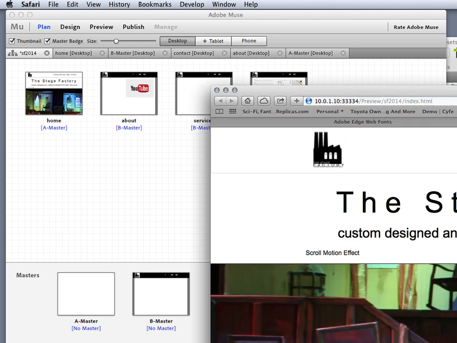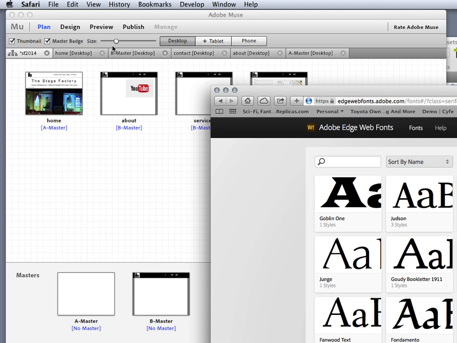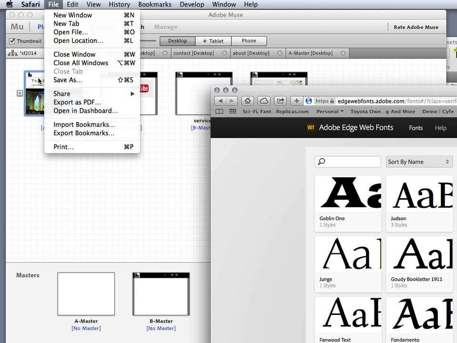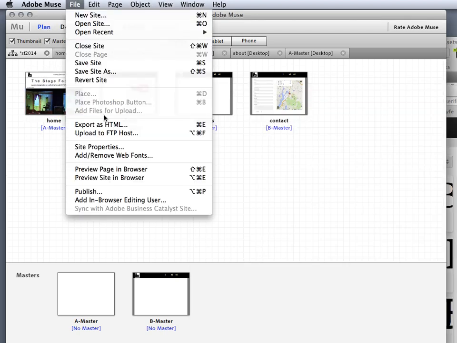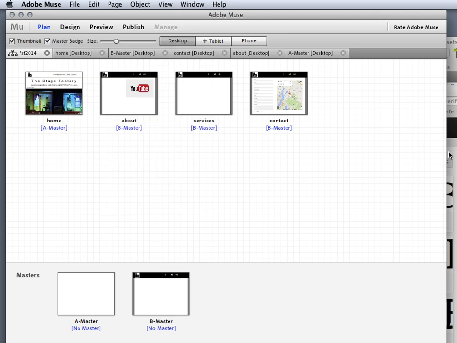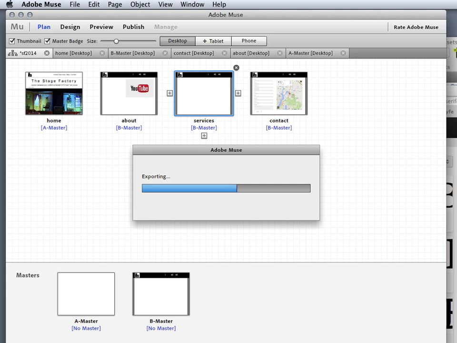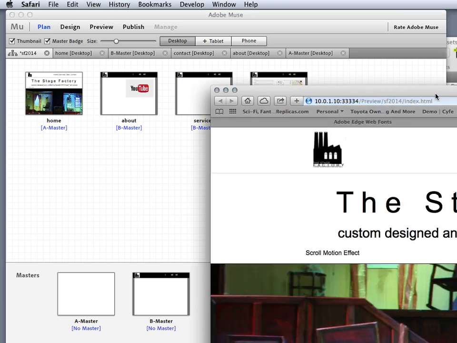So now if I refresh my browser and wait a second with any luck, sometimes you have to post, and it looks like I'm going to have to. So I'm going to go back, I'm going to go to File, go back to my site, I'm going to go File, Preview Site in Browser. And there we go. And what's going to happen is after a few seconds, that icon's going to show up. And that's the little icon you want.